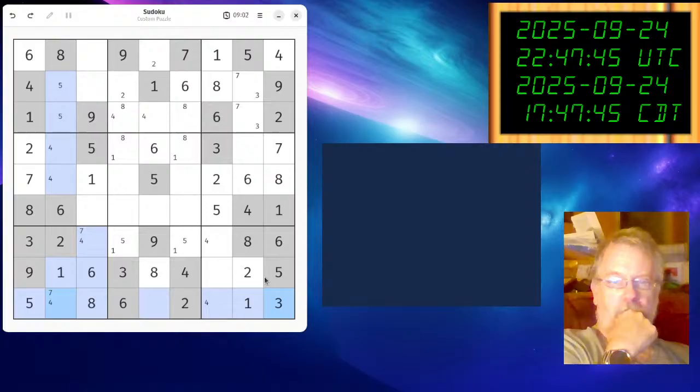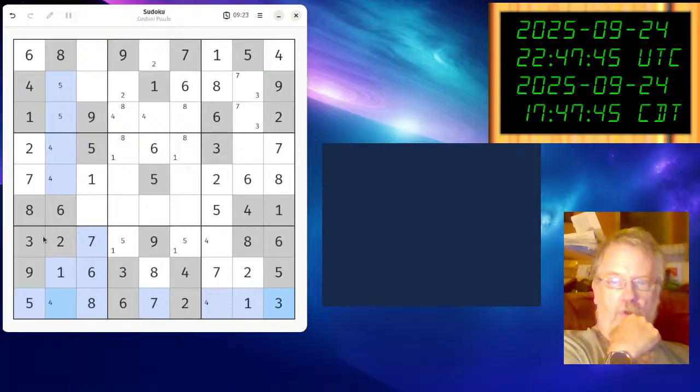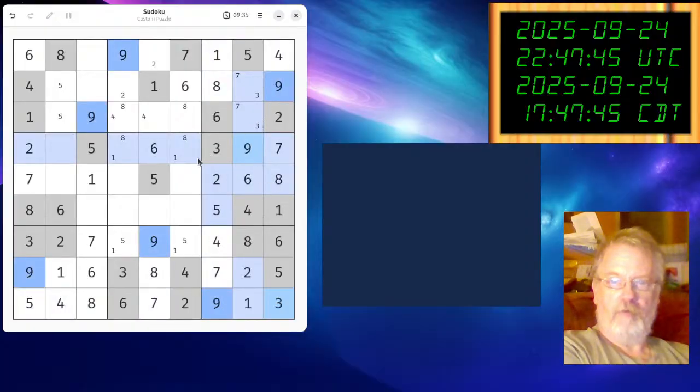Let's see, 1, 2, 3, 4, 5, 6. Let's put a 7 here. See if that helps us at all. Got a 1, 5, 1, 5 here, so this becomes a 7. That turns this into a 7. This becomes a 4. This becomes a 4. And this becomes a 9. That's more reasonable. This becomes a 9, leaving 7, 3s up there. 1, 5 here.